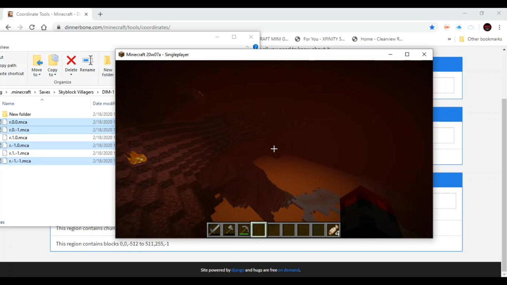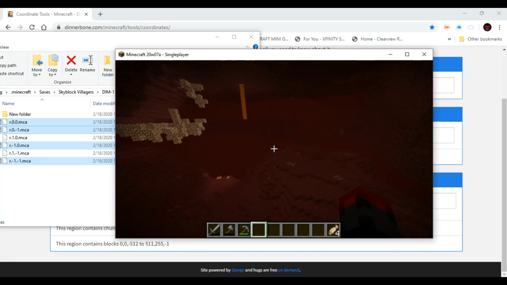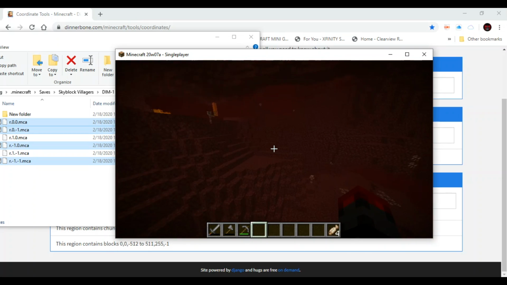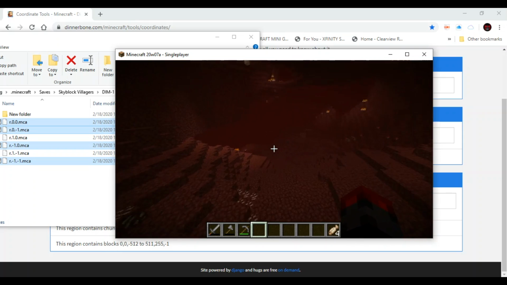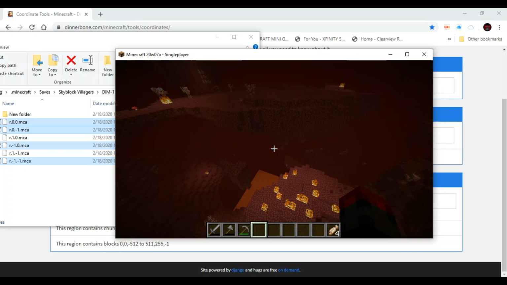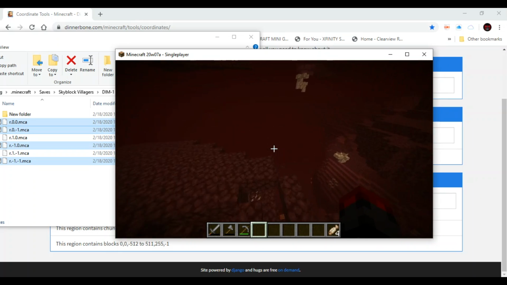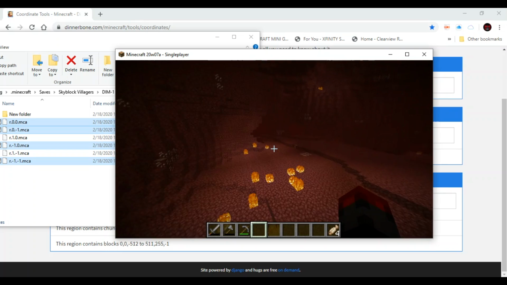And because of Skyblock, maybe it won't have the new Nether. I don't know. I'm not sure if it'll have the new Nether or not. Because it is Skyblock, I think I might need to do a regular world instead of a Skyblock world. Yeah, I'm not finding any. I'm out pretty far, and it's all reset.